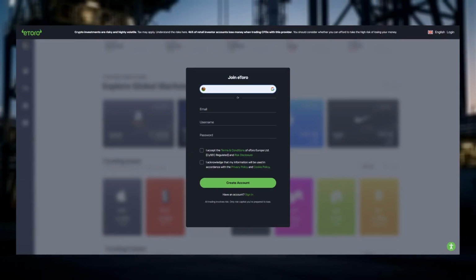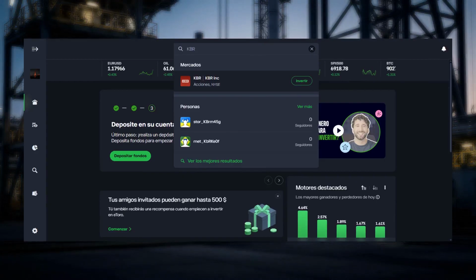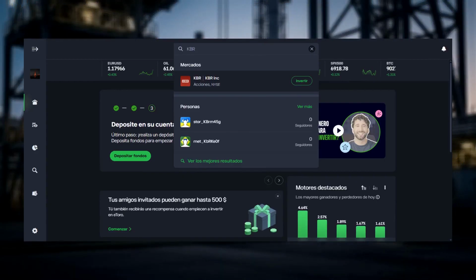After registering, you will need to verify your account, typically with an ID document, and add funds to place a purchase. Use the platform search box and type the ticker KBR to find KBR Inc. Make sure you select the correct NASDAQ listing for the company.